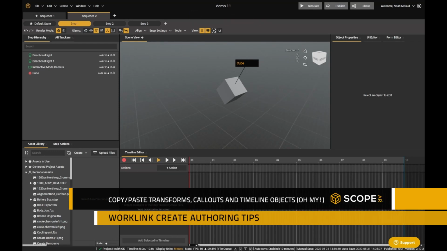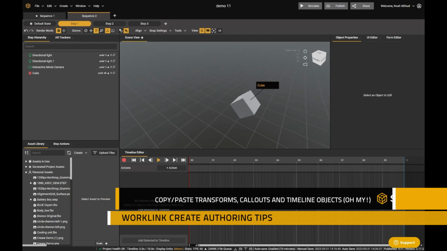Welcome. In this tip of the week, I'm going to show off some of the surprising or interesting things that can be copied and pasted within WorkLink Create. This can add quite a bit of functionality and speed to the authoring process.